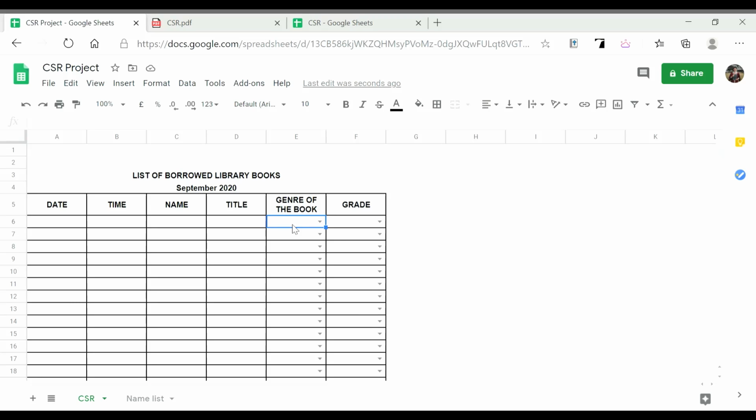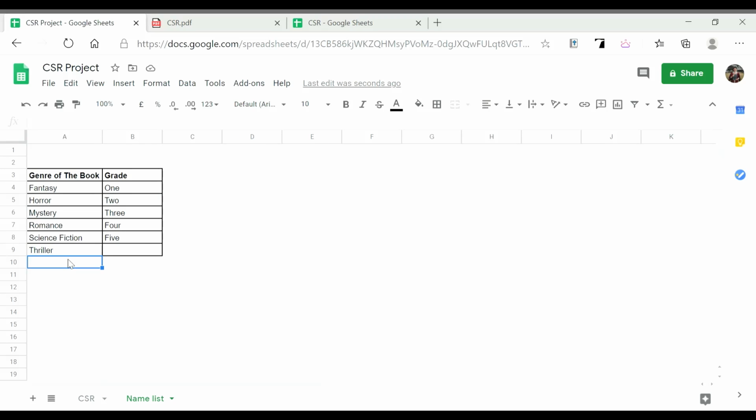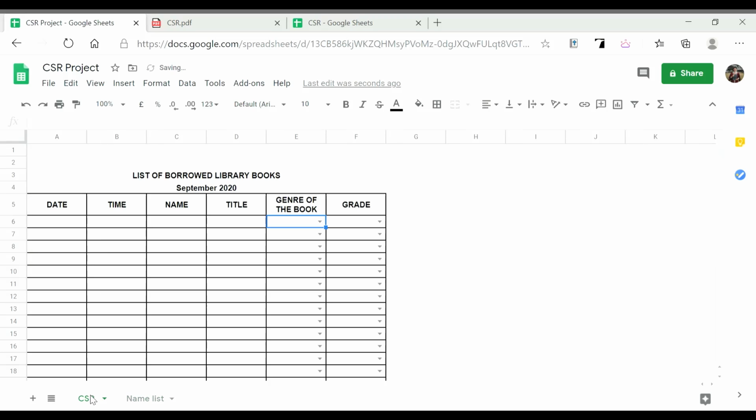Okay, so how are we going to do if there is a new genre of book coming to the library? We just have to go to the name list and add the genre in the genre of the book column. So for example, I want to add fiction in this. Just type fiction, done, go to CSR, and you can see fiction appears in the genre.